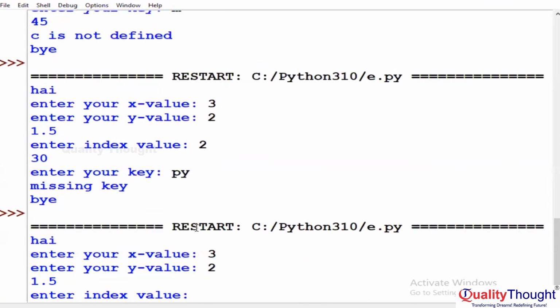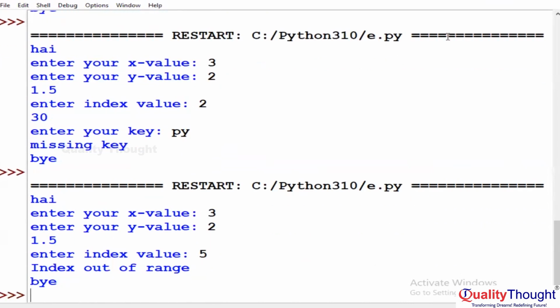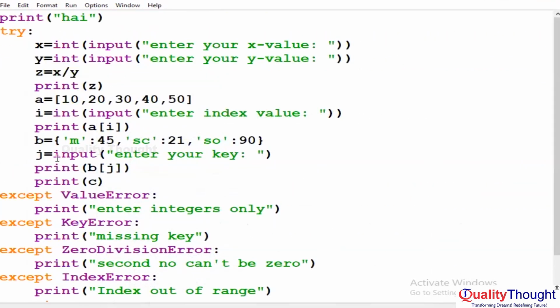Index value 5. Now index out of range. Okay, here exception will be occurred. That is an index error. First we are identifying, receiving and forwarding to this except block. This is a value error. Both are not matching. Control goes to this except block.